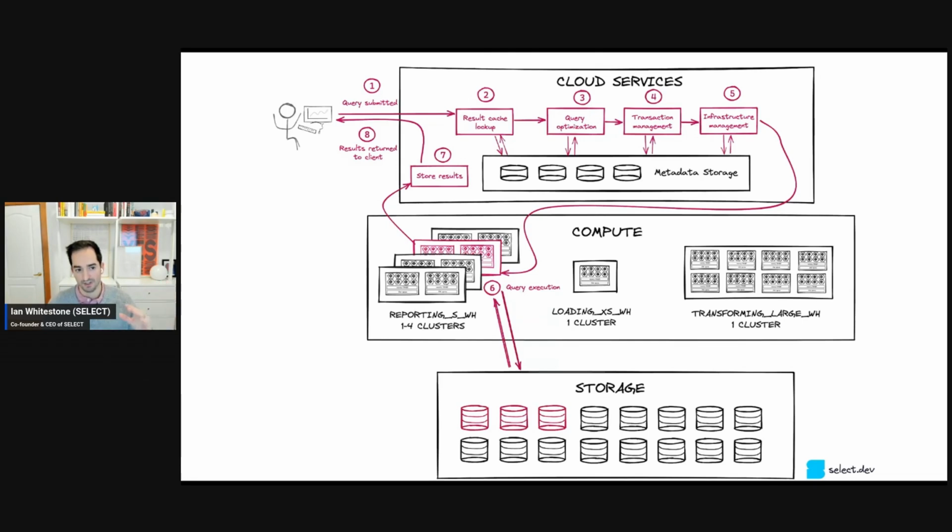So when you go and submit a query, here's you on the left, the first thing, as I mentioned, it does is it'll hit the cloud services layer. Snowflake's going to do things like check if you have access to the specific tables or objects your query is trying to run on. It'll check if your query can be served from the result cache. And then crucially, it'll do something called query optimization, which we're going to talk more about today, where it's going to figure out the most efficient way to run your query.